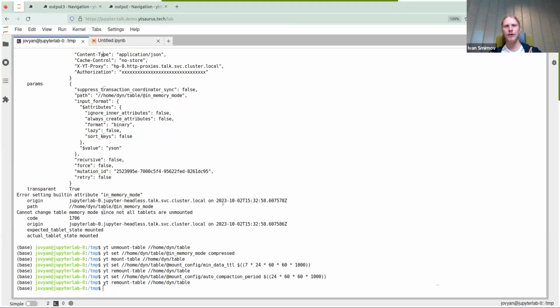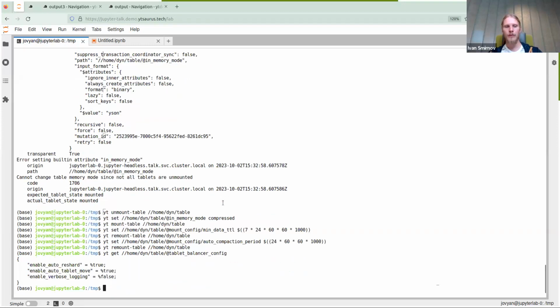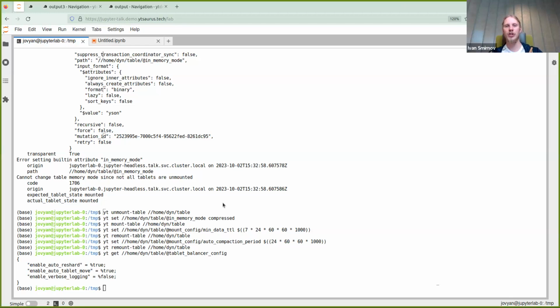There are also auto-sharding settings that are managed by the tablet_balancer_config attribute. We can see that, by default, auto-sharding, or moving tablets automatically, is allowed for this table. You can also use this attribute to set the minimum and maximum tablet size, which the balancer will take into account. For precise semantics and the full list of attributes, refer to the auto-sharding section of our documentation.